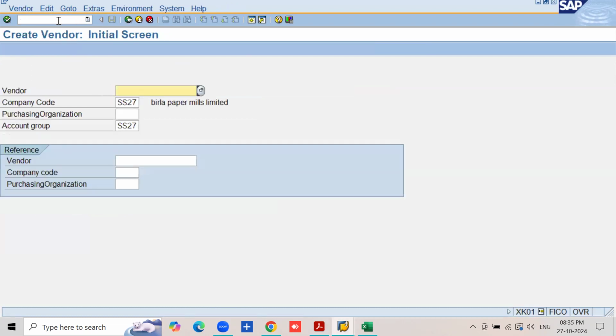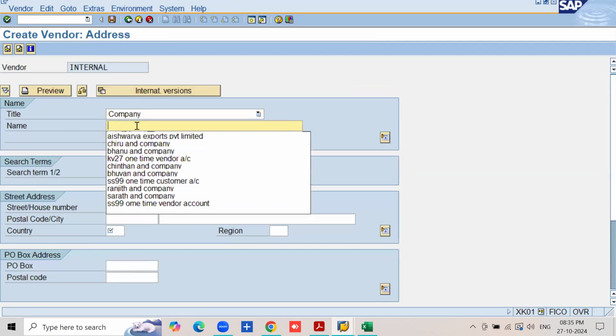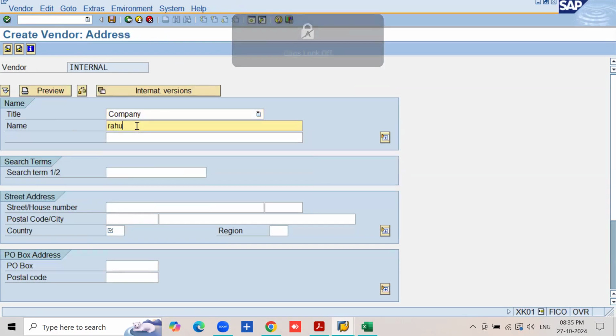Just look at this. Company code is SS27. Account group SS27. Click on enter. Title is equal to company. Name is equal to Rahul Exports Limited. Country IN. Click on next screen button 4 times.